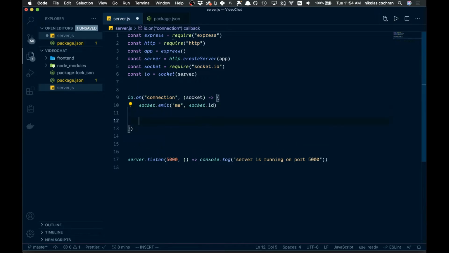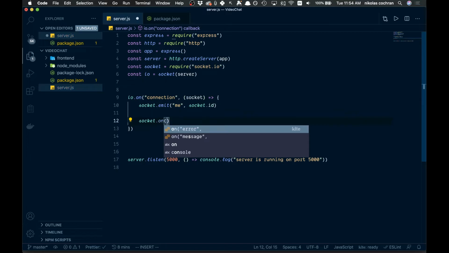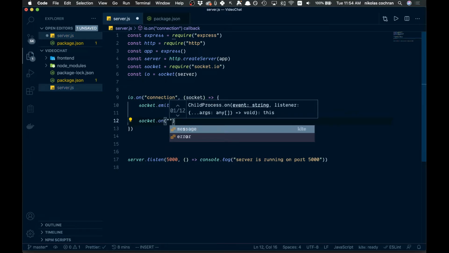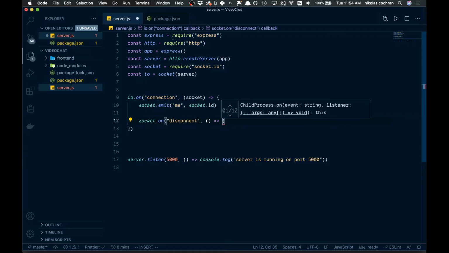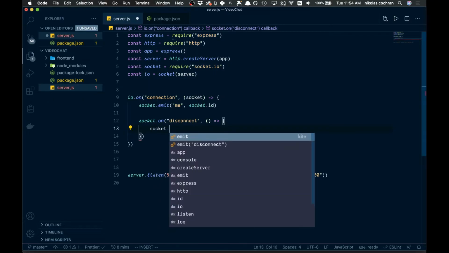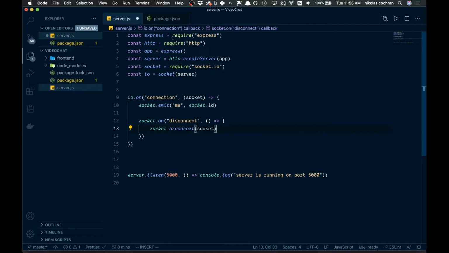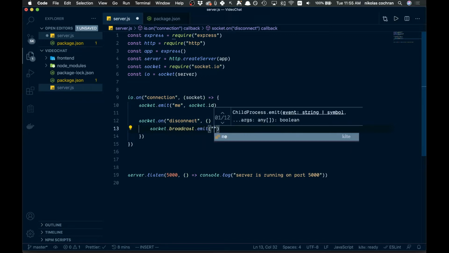Then we're going to come down underneath this, and we're going to say socket.on. We're going to have to disconnect at some point, so we'll say on disconnect. And we'll have another arrow function here, and we'll say socket.broadcast.emit, and this will be on call ended.